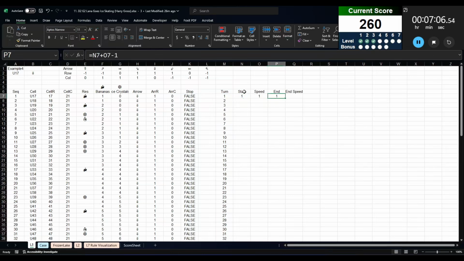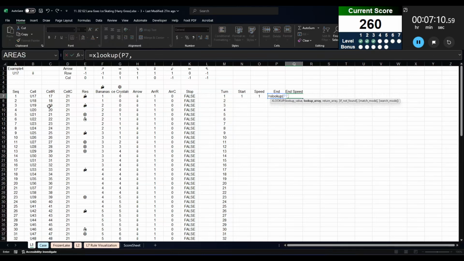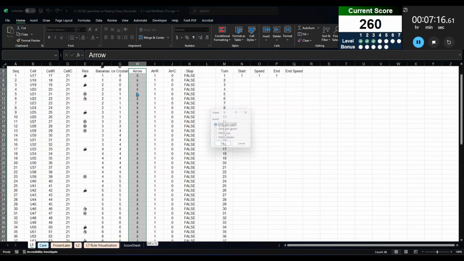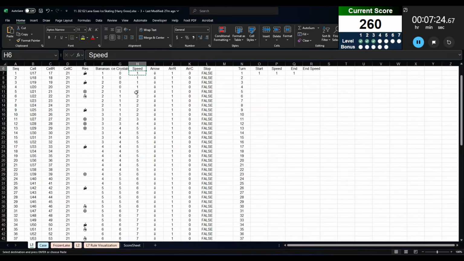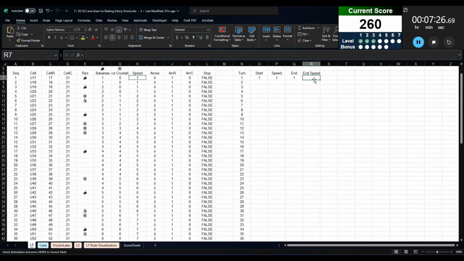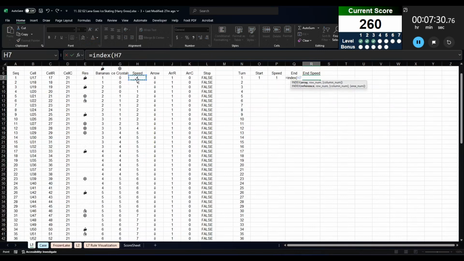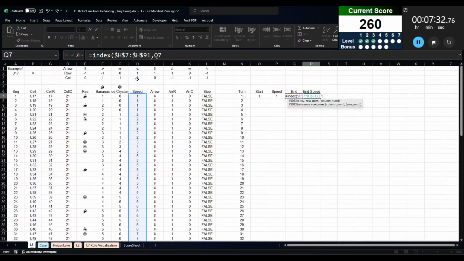I put my start cell, the speed at the current time. So when we do our first move, the speed is always going to be 1. And then which cell does that turn end, or which sequence does that turn end? So you see start 1, speed 1. And I forgot to add the speed column in my previous model. So I'm adding it in now so I can look that up as I do this turn table.